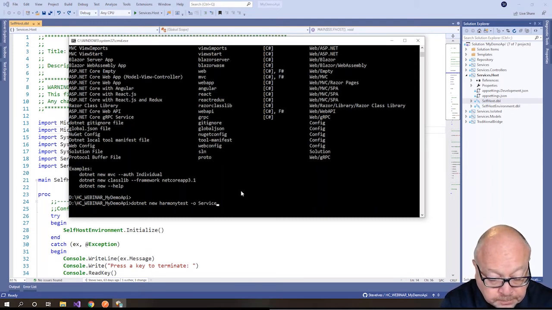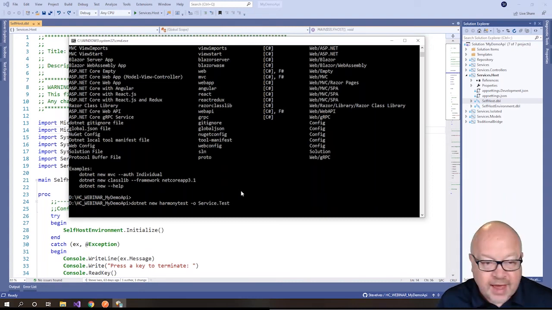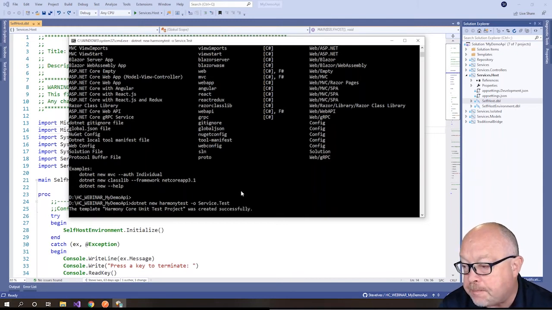So the name of the project needs to be services.test. Now, if you really want to call it something else, you can, but you'll have to customize something at the top of regen.bat, and I'll show you where that is in a moment. So let's add our new project into the solution.